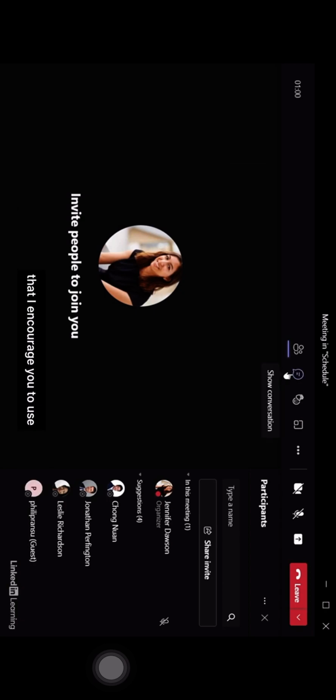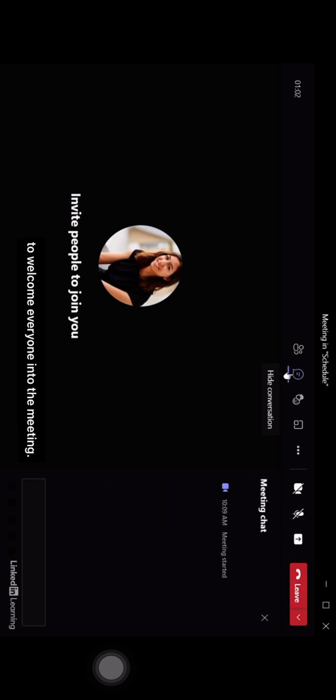You can also switch to chat. This is something else that I encourage you to use to welcome everyone into the meeting and also just to monitor any questions or issues that might be coming up throughout the meeting.